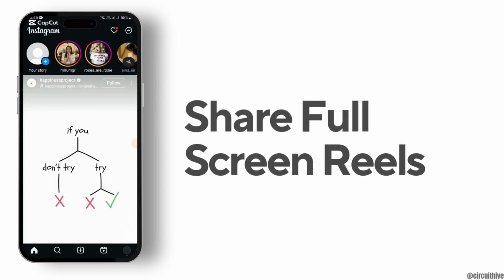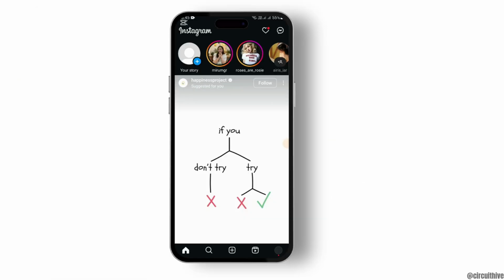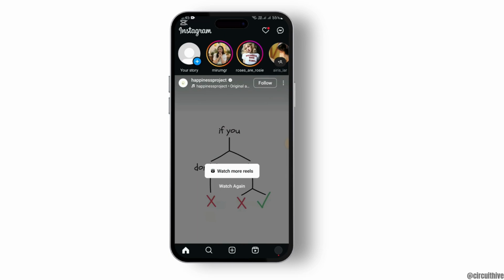How to share full screen reels on Instagram story. Hello everybody, welcome back to a new video. In this video we're gonna learn how we can share full screen reels on Instagram story.